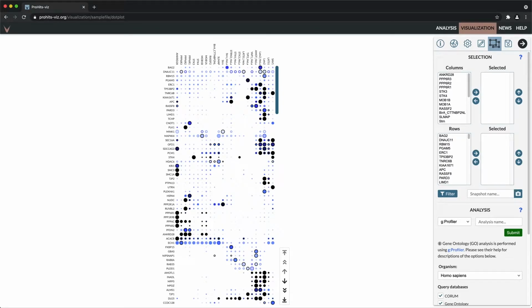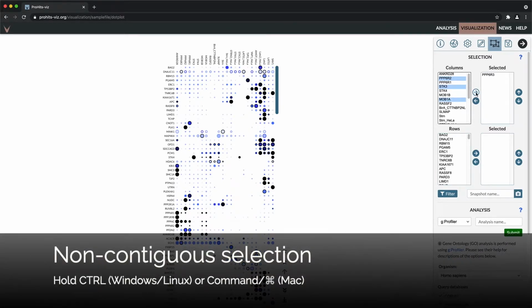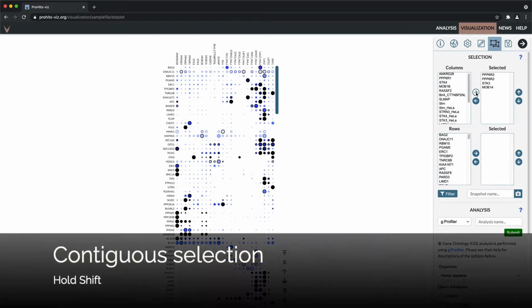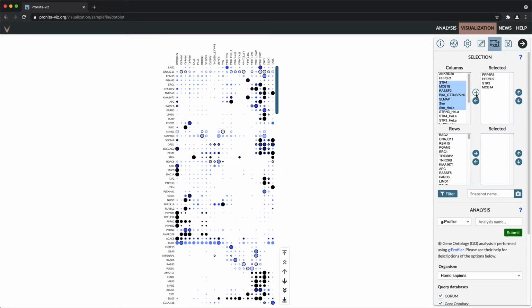A critical step in customizing dot plots and heat maps is selecting regions of interest on an image. The fifth tab on the side panel contains the selection menus, showing the names of columns and rows available for selection, as well as any currently selected. You can select items from these menus one at a time, or in groups using the Control or Shift keys. Holding the Control key allows you to highlight multiple non-contiguous items, while holding the Shift key will highlight all items between two entries. The arrows are then used to transfer the highlighted items to the selected menu.